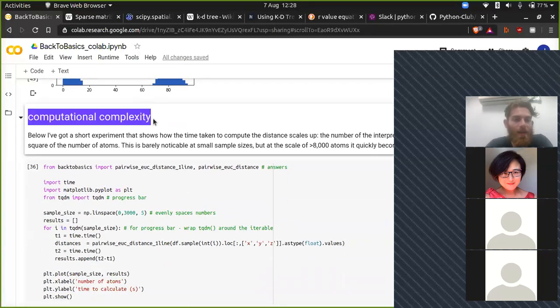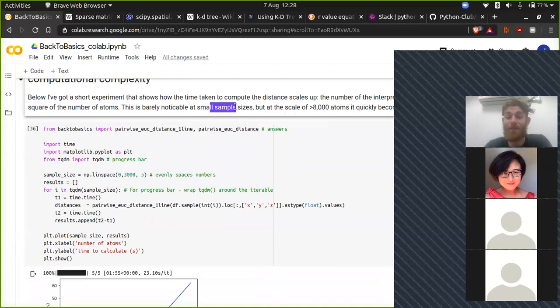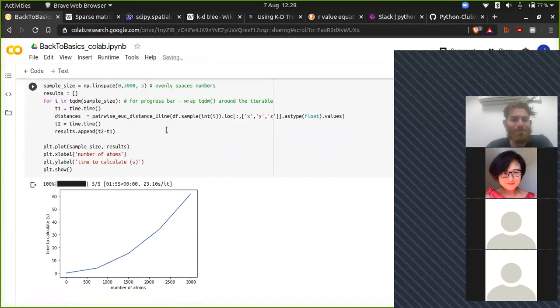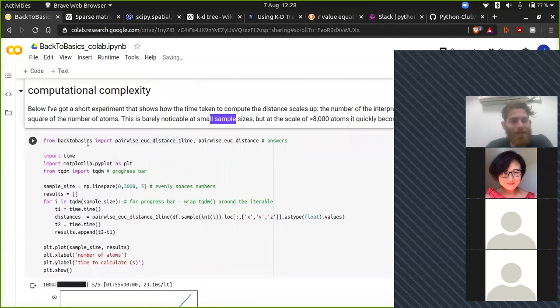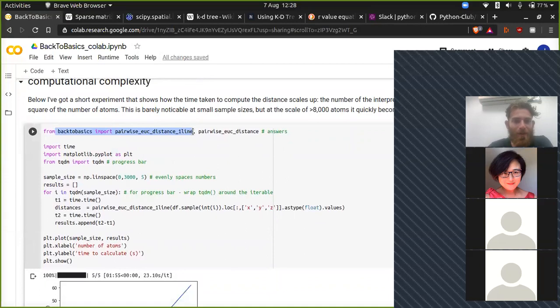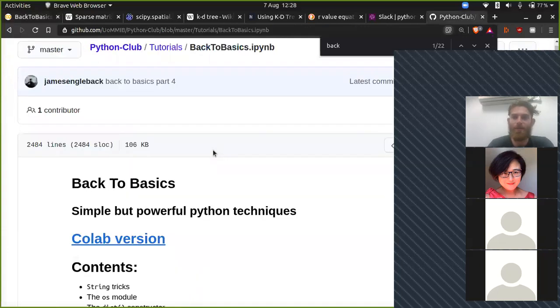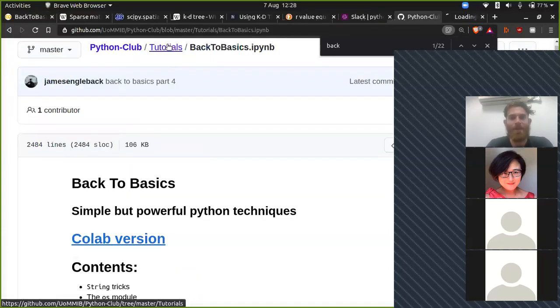So we now are starting to get to the problem of computational complexity, which is a pretty large subject area. So I'm only going to touch on it. In this cell down here, I have imported from my answers file two different possible pairwise Euclidean distance functions from a file from Back to Basics, which you can find in our Python Club GitHub.